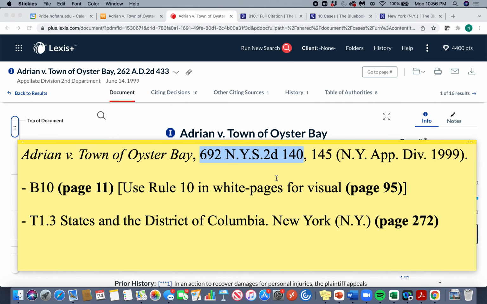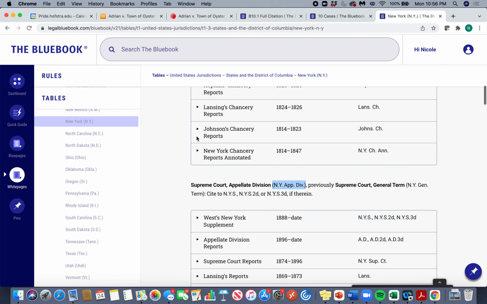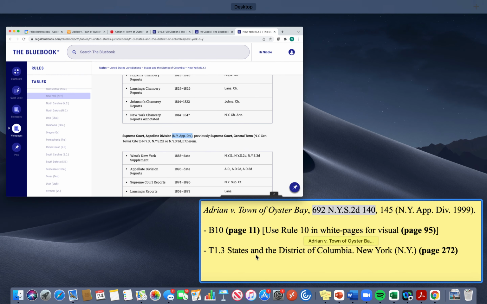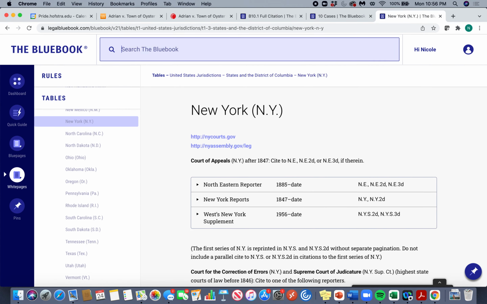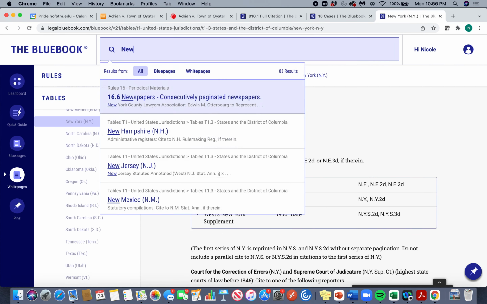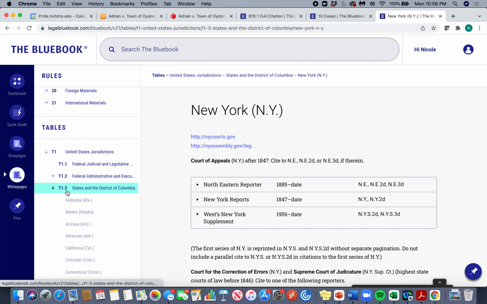So how did we get that? This is where that chart comes in real handy. The chart that we're looking at is on page 272 for everybody with a print version. And how I found it on the online version is I just typed in the word New York. Brought me right to it. So this is the chart that we want. We're in New York's chart within T1.3, which is States and District of Columbia.